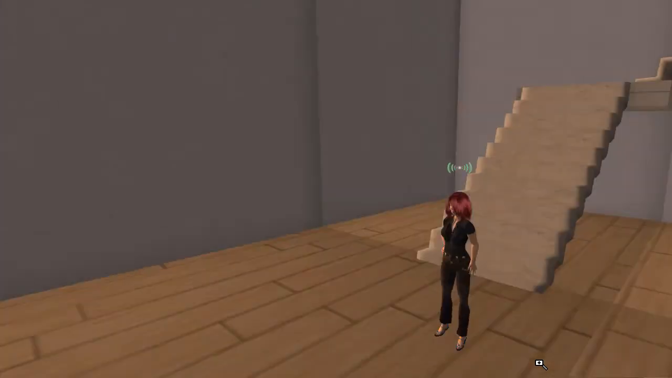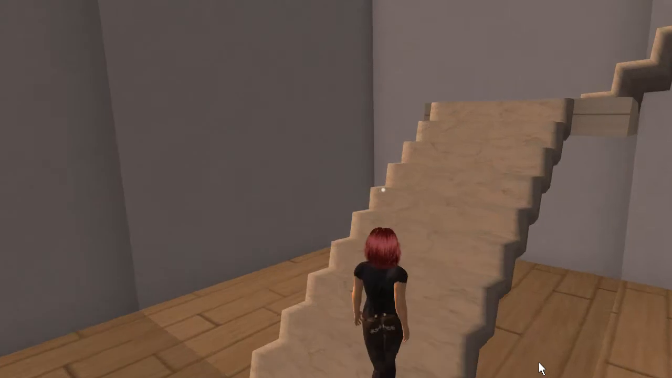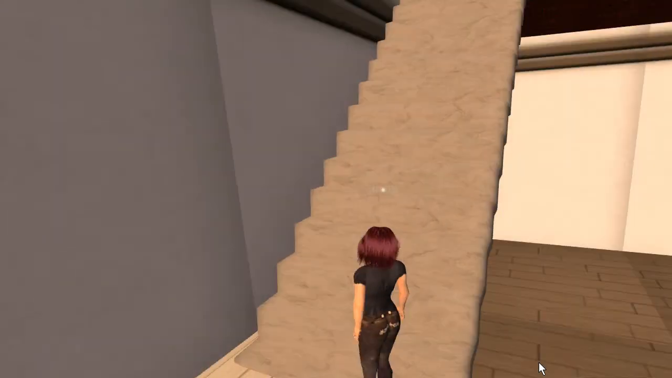Well, let me turn around, and I'm turning around the camera instead of me. One sec. Ooh. Now we've got to go up these stairs to get up to the second floor.